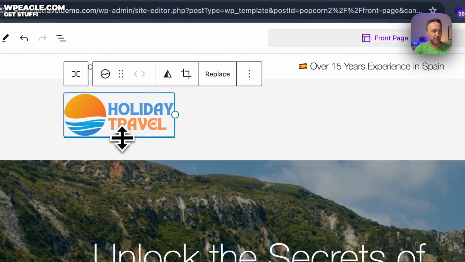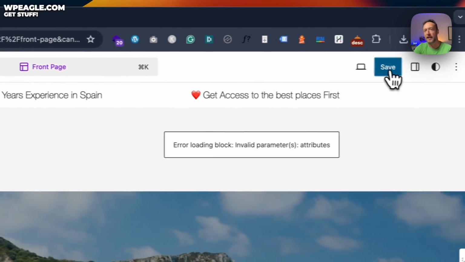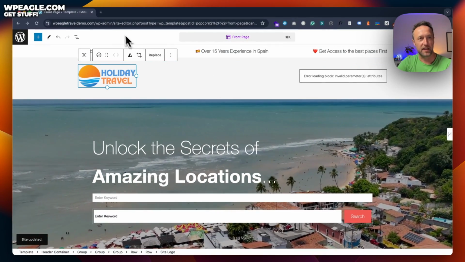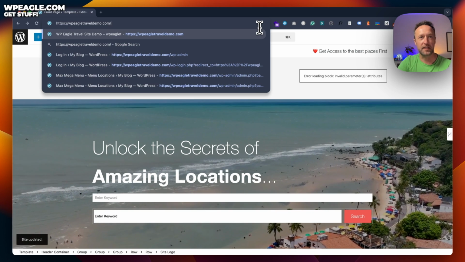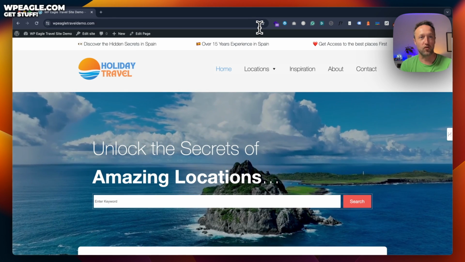You can resize it by just dragging around. I think that's about right. Let's click Save. If we want to go back and have a look at the site, we can just take off the end of the URL up here so that we've just got the domain. Press Enter. There we go. Looking good already.